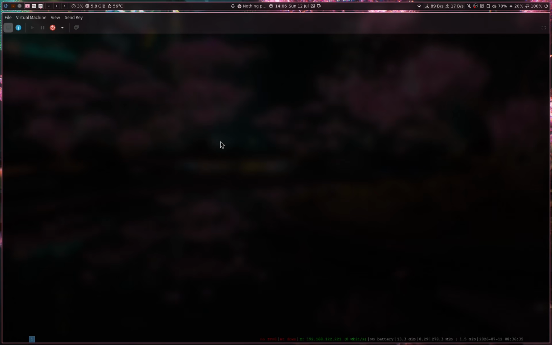You can customize your i3 desktop with whatever look you like, and that's it.